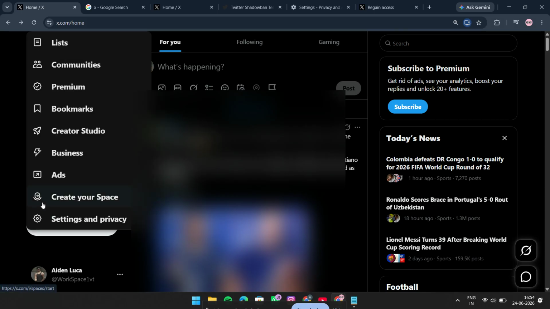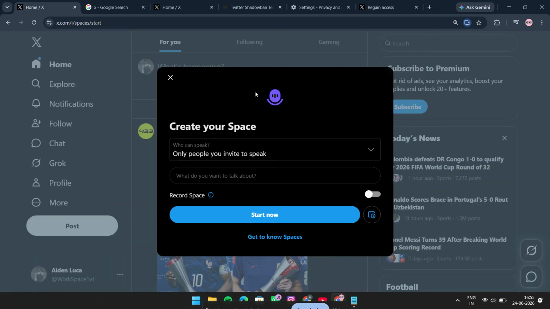After that, look for the option that says Create Your Space. This is the feature you'll use to start a live audio room. Click it and X will take you to the space setup screen.